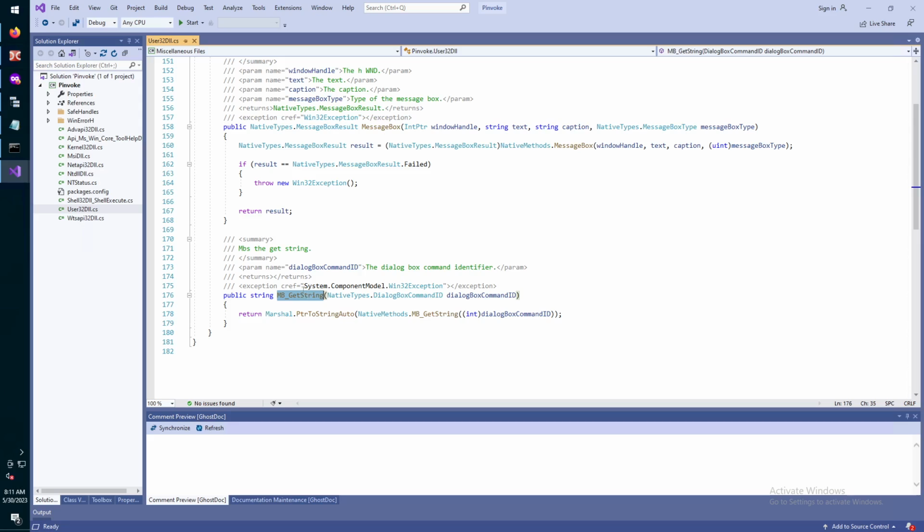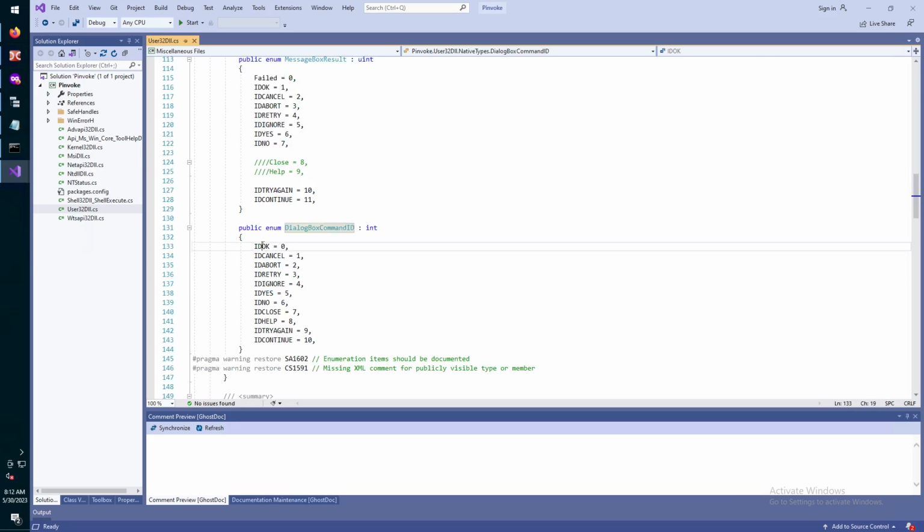Message box get string. So this thing converts a message box dialog box command ID into a string, because I needed to get from the Windows operating system and from the Win32 API the string that will be displayed in the OK button. So I do this dance in order to get as a C# string the OK string from the enum ID OK.